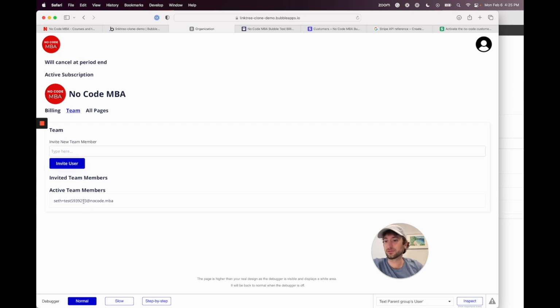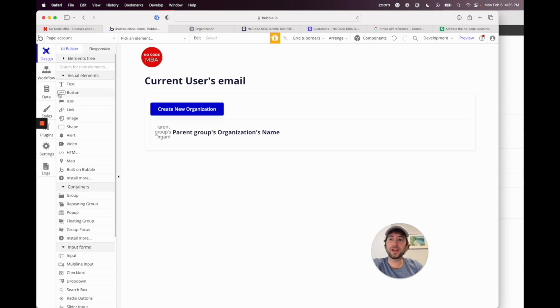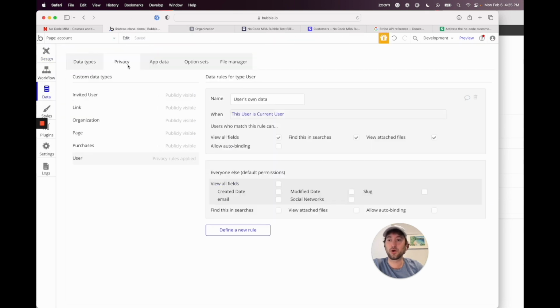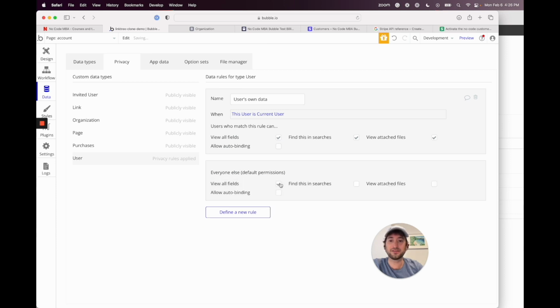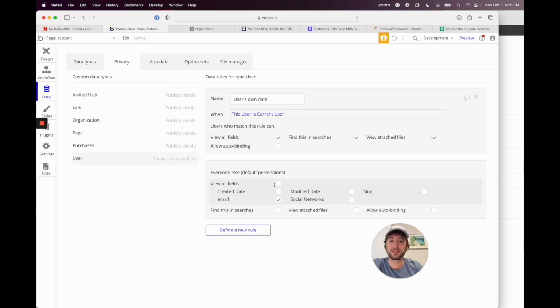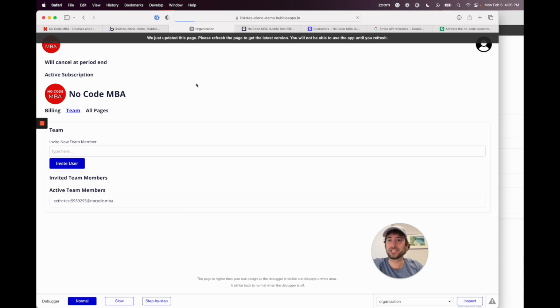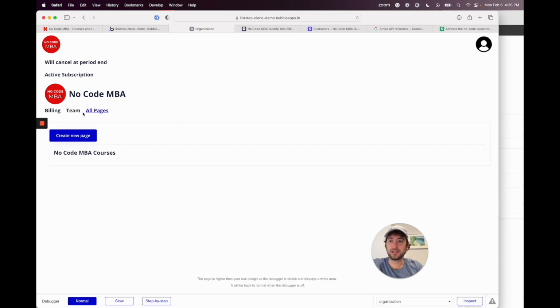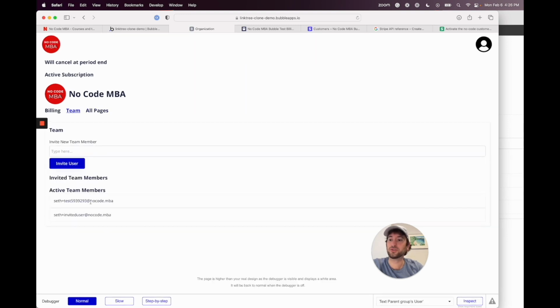But now that we've removed that user from the invited team members when they've accepted, we need to update our privacy rule to show the other members of our team. And the way to do that is go into data, go into privacy, under user, under everyone else, we're just going to say view all fields, or we can even just say view email here under everyone else. And then we click find this in searches. And then if we go back to organization and refresh, and we go to team, we're going to see both users here now in active team members.